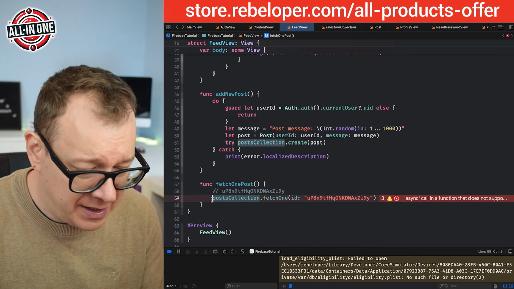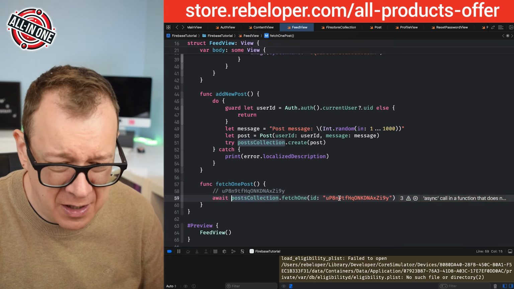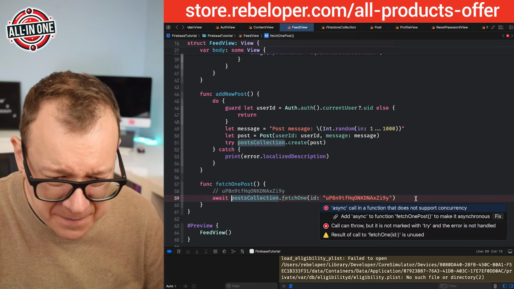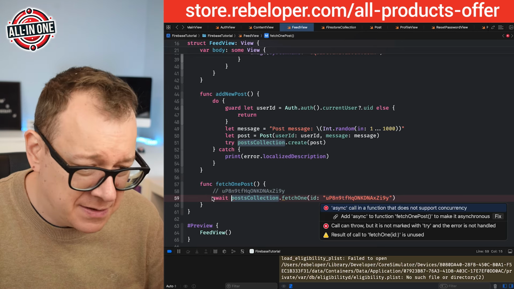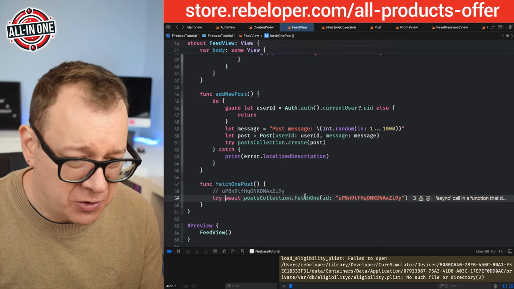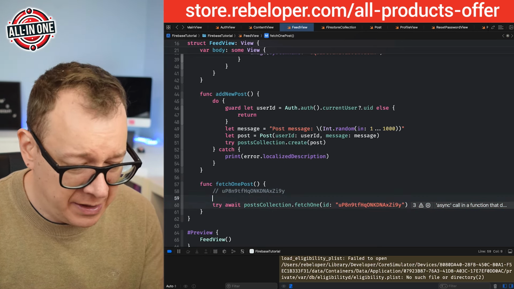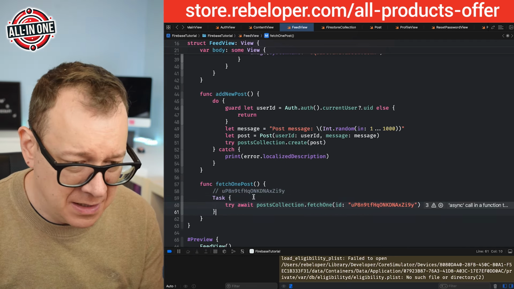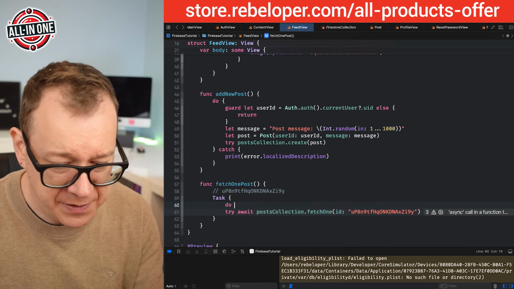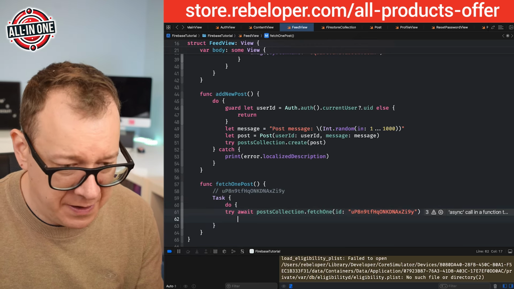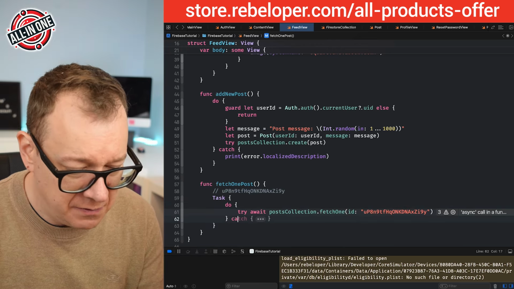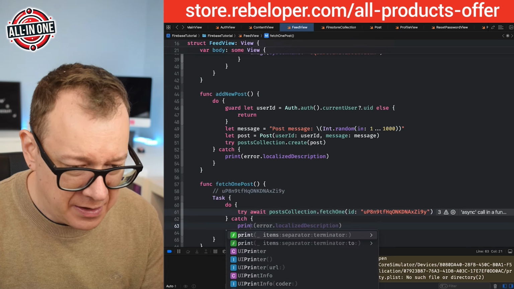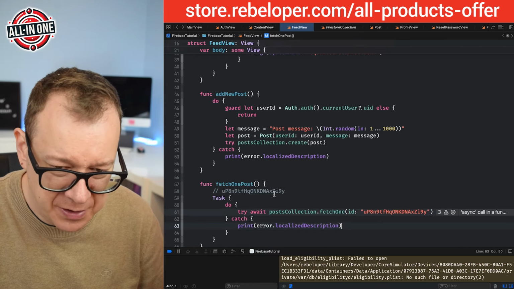Let's just see, this is an asynchronous function. Okay, let's just add in here await. And also, I believe that is also a throwing function. Let's just see, call can throw, yes, so try await, both of them, try await. Therefore, I'm going to add a task over here. So that's now asynchronous, and the do catch. So we can catch if there were any errors. So catch, and then let's print out the error's localized description.